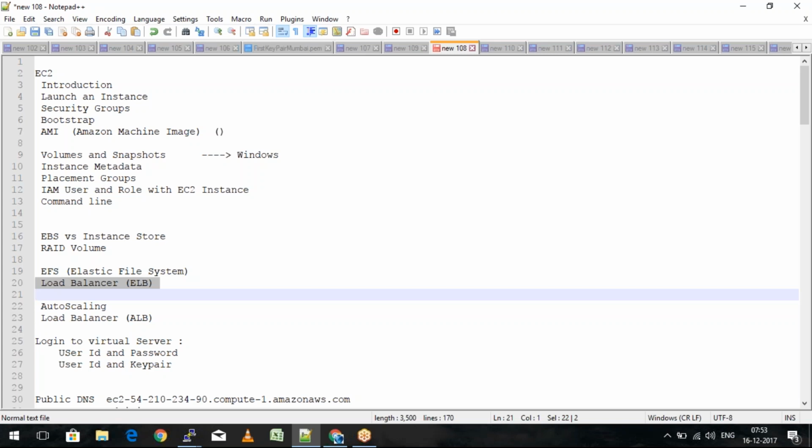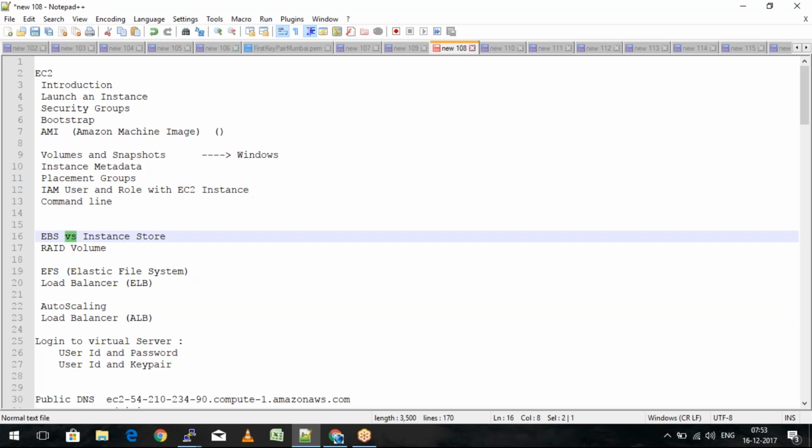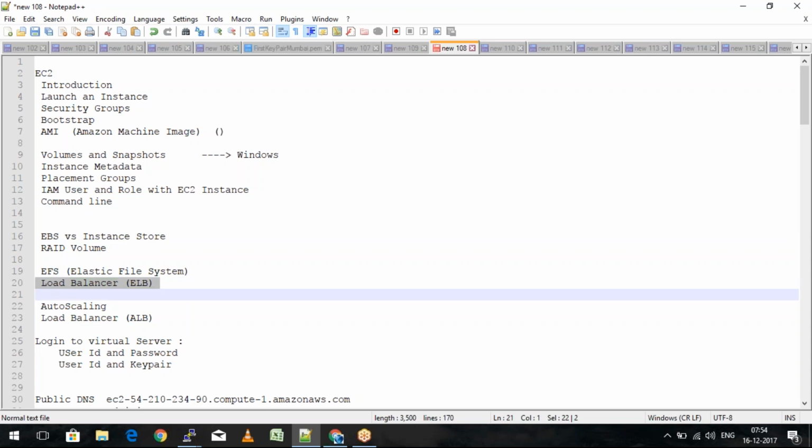And then we learned about the command line interface, where we executed some commands to test and establish a connection between the EC2 instance and the S3 bucket. We were also able to look at EBS, the instance store volumes and the RAID volumes as well. We just completed another part, that is EFS, and the next important part that we are going to learn is the load balancer.